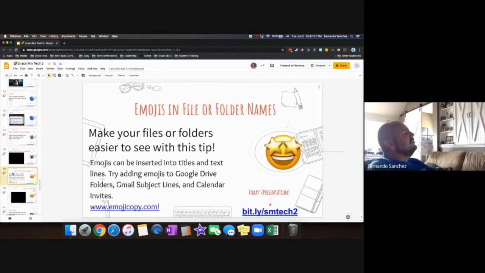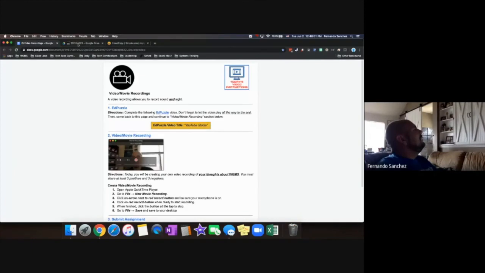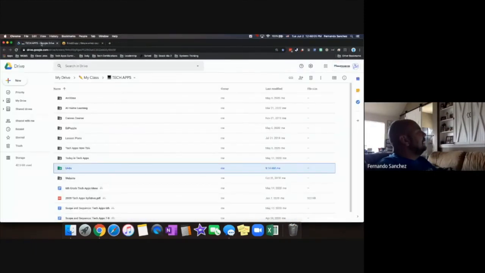Did you know you could use emojis in your file or folder names? It's kind of fun, but there is an extra added benefit to it. So I'm going to show you real quick. If I'm here in my Google Drive, I like to access this folder more than anything else when I come into my Tech Apps folder, called Units, but I want it at the top. If you put an emoji in the file name, it'll automatically boost it to the top, and it'll look fun.